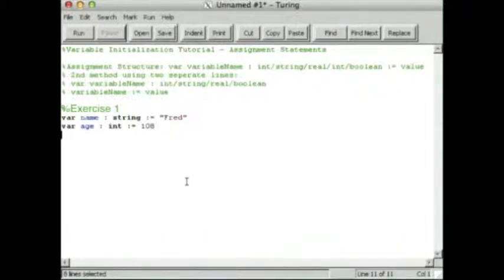Then you can use these variables in a sentence. So you do put, then name, comma in order to separate variables from the sentence, then a quote because you're going to start text, space is, and then again quote, comma, then age, comma, space, quotation, years old. When you run this, it's going to say Fred is 108 years old.